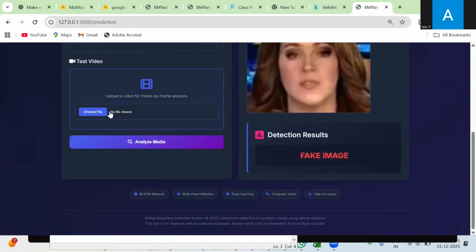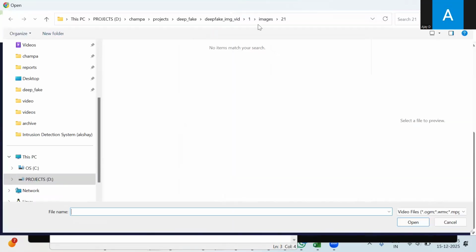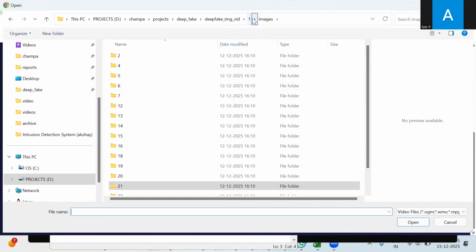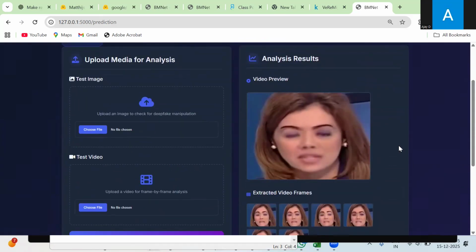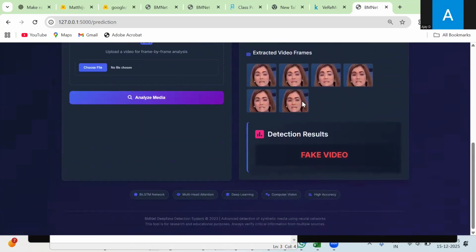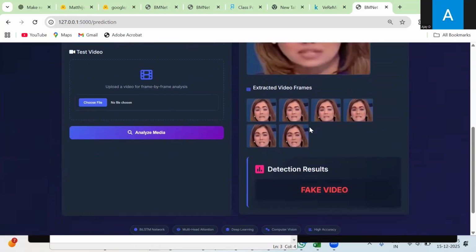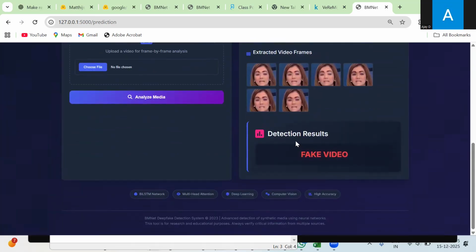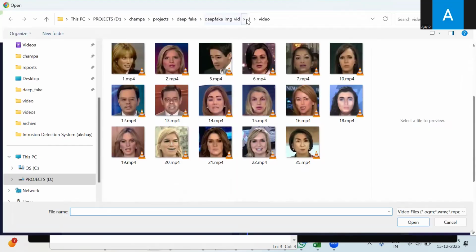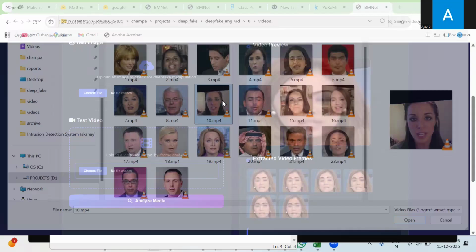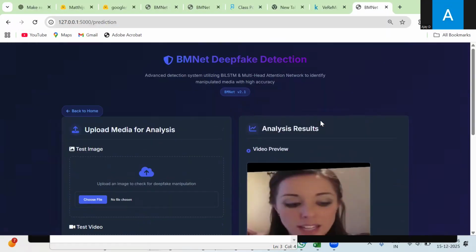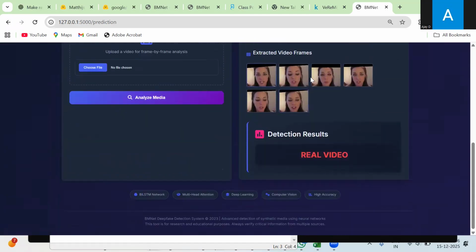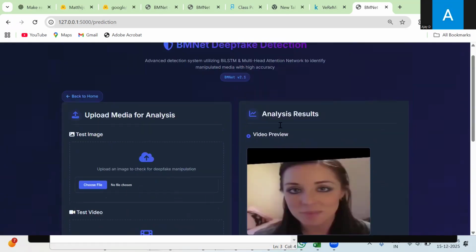Now we will test with the video. We'll choose the file. I'm choosing a fake video first. Once you upload the video, the video preview will be displayed here, and it will extract 6 frames from that video, and then at last the detection result. The same process for a real video also. If you click analyze media, the video preview will be shown here, then the frames, and then it shows the detection result as a real video.